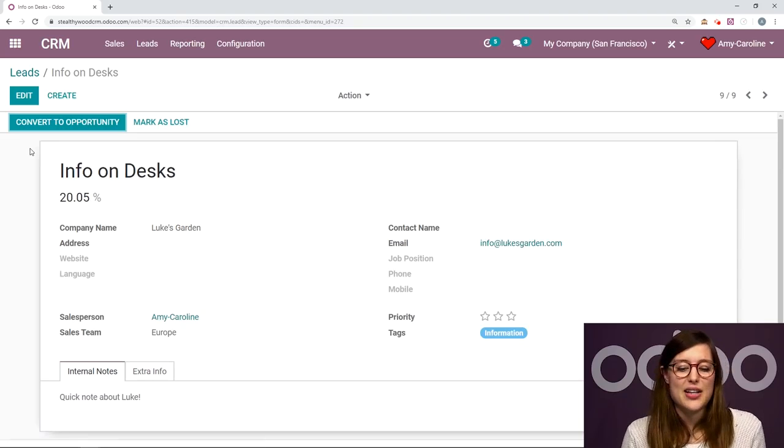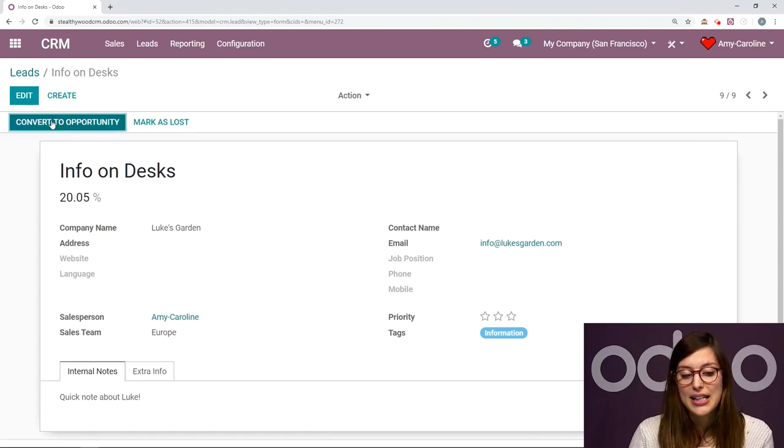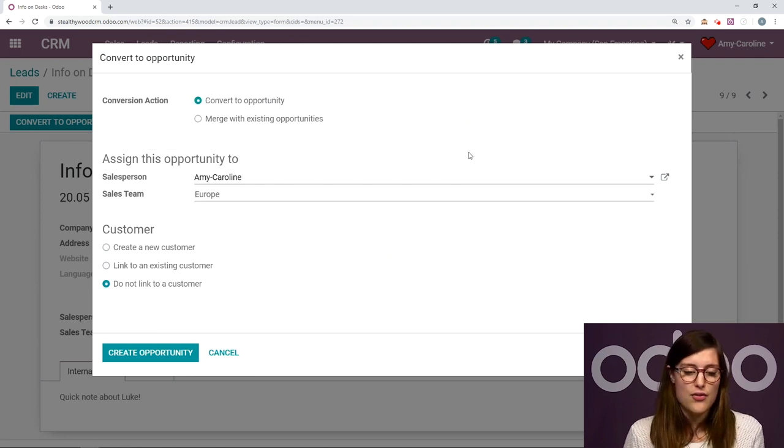Now let's go ahead and say that we've nurtured this lead and it's ready to become an opportunity. So I'm going to quickly convert it to an opportunity by clicking on this button right here. And once I do that, I have a few options. So first of all, I have a conversion action. So I can just convert it to an opportunity or merge it with an existing opportunity. And we'll talk about that in just a second.